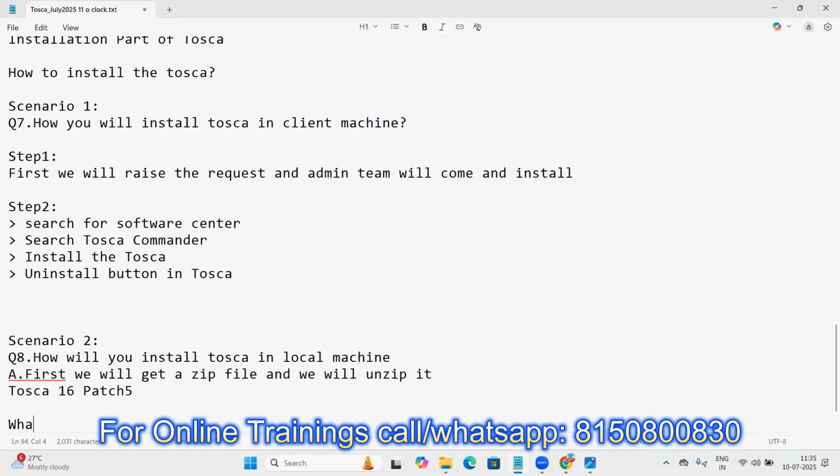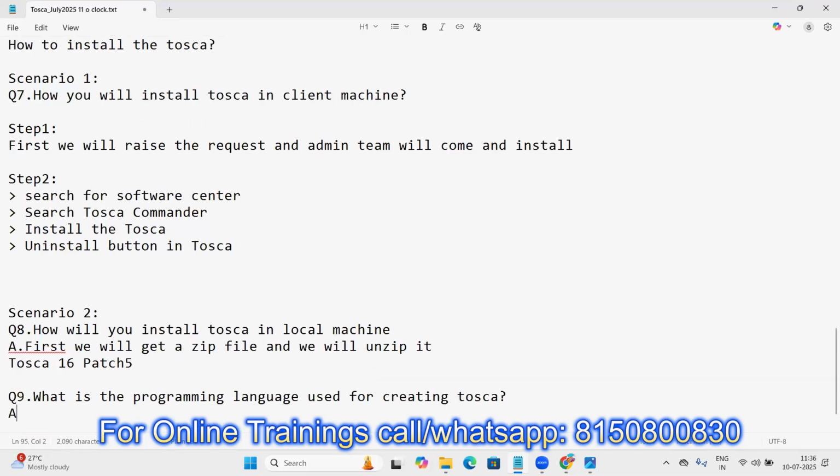What is the programming language used for creating Tosca? The answer is C++.